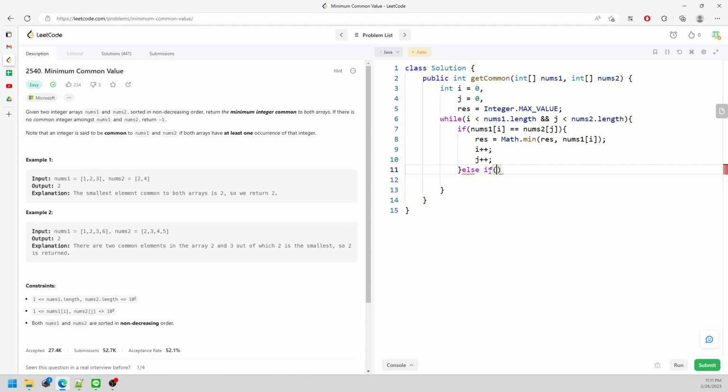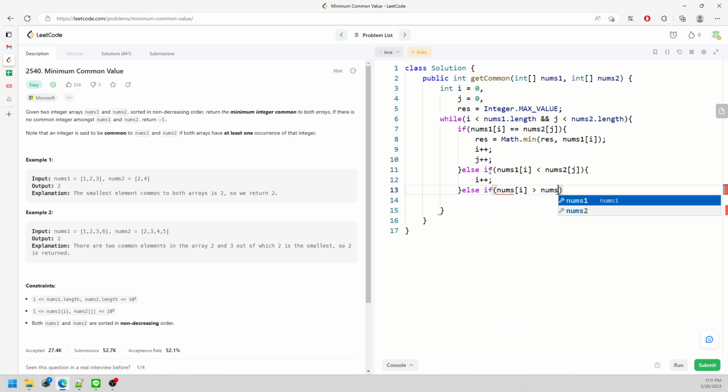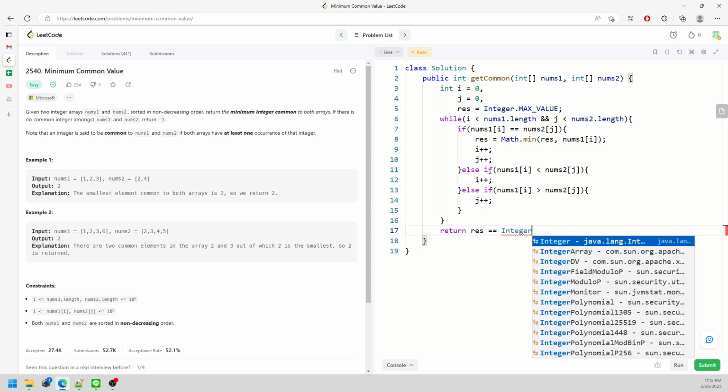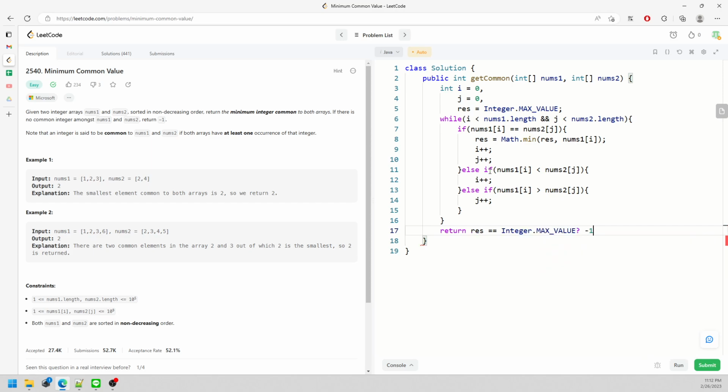So else if nums1[i] is less than nums2[j], then i++, and it's going to be the same solution. You can use else, but I would say else if, and then j++. Alright, if the result value is still Integer.MAX_VALUE, then I want to return -1 because there's no common value. Else I want to return result, and submit.